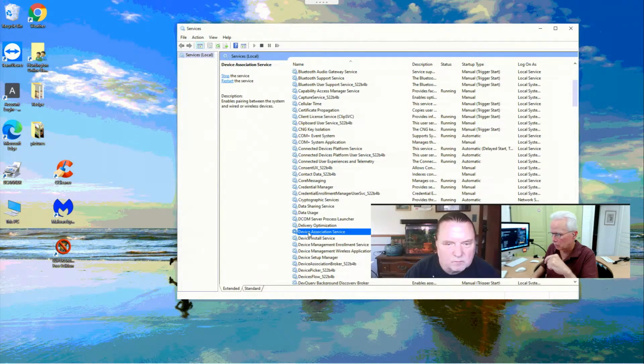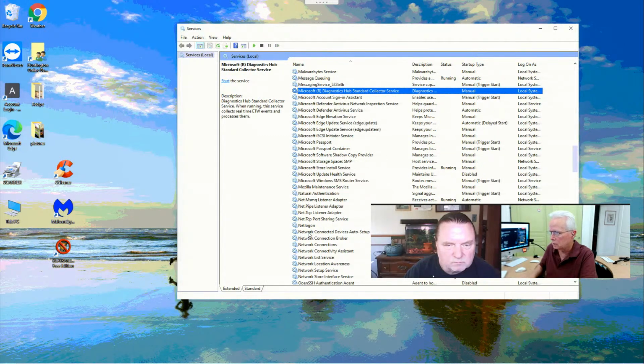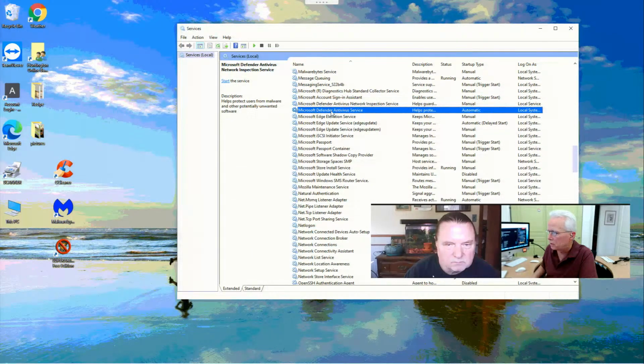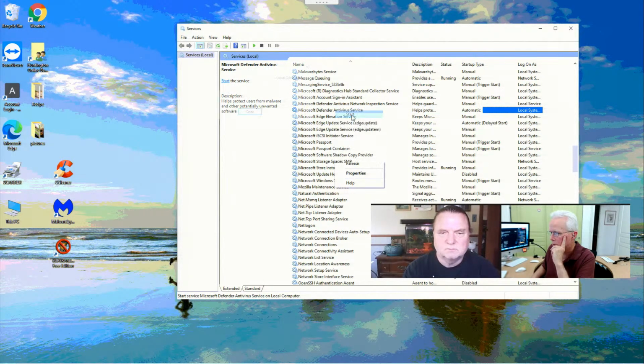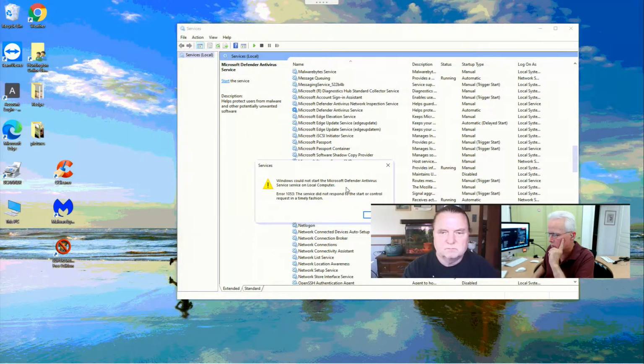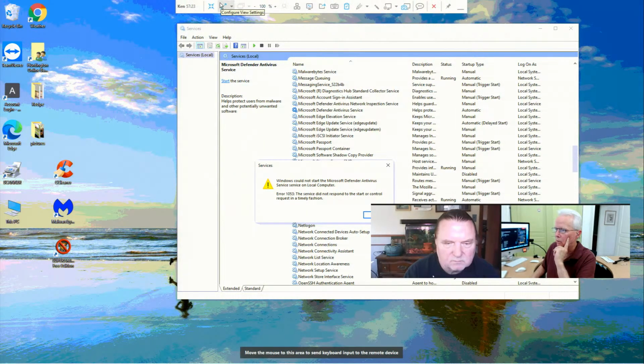No. I'm going to click on one of these and type MIC to get quickly to the Microsoft section. Microsoft Defender antivirus says automatic. It does not say running. That seems alarming. Yes, okay, it does. Let's try right click and start. Windows could not start the Microsoft Defender antivirus service on local computer. The service did not respond to the start control. Okay, so I'm going to go compare that to my computer.